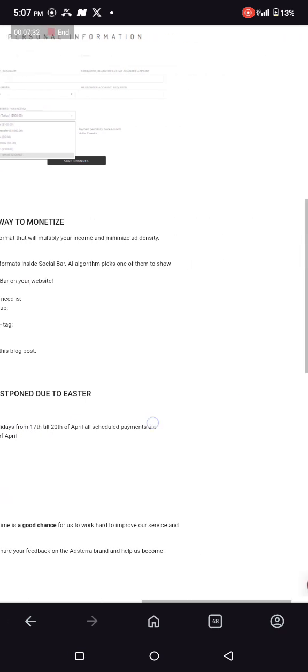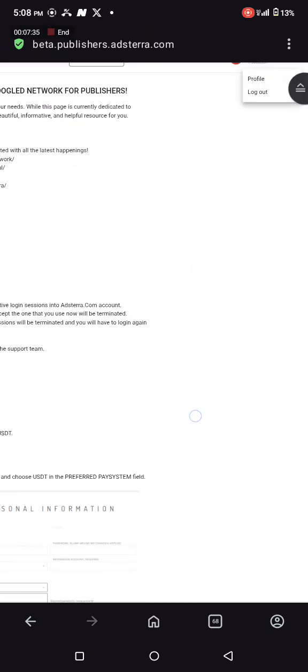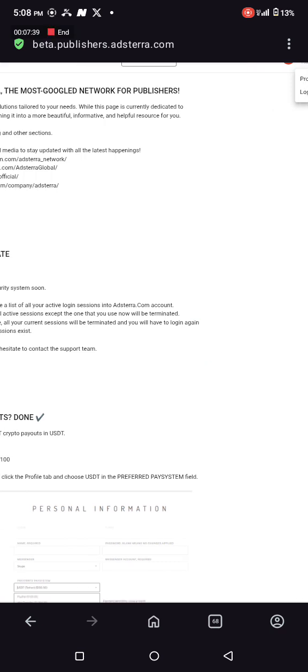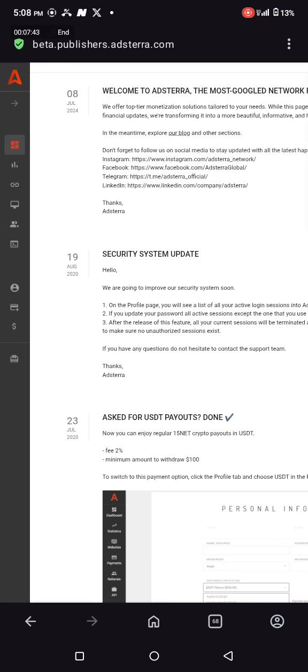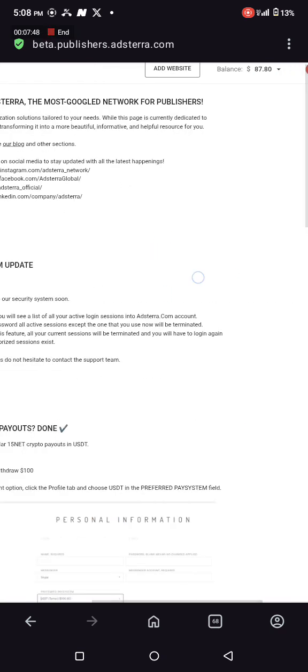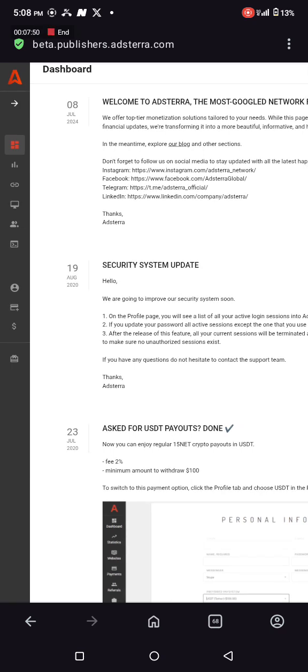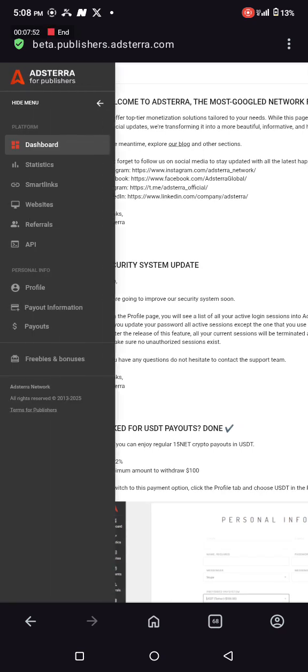You go back to this menu, you see smartlink. The next one is smartlink. You click on smartlink. This smartlink is exactly what I want to reveal to you. Use it and start making money with Adsterra, with or without a website. You see these smart links here.